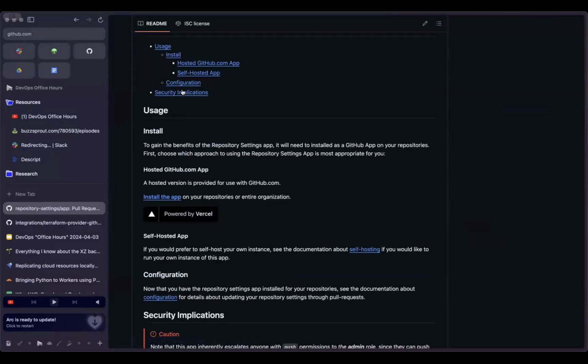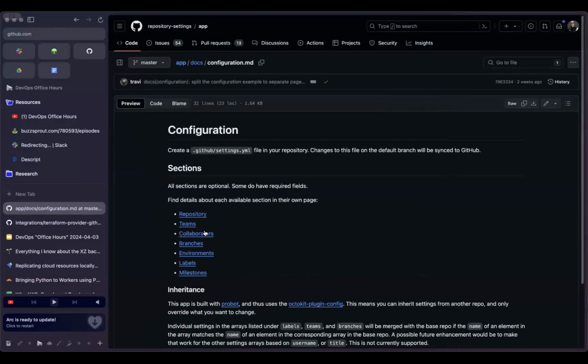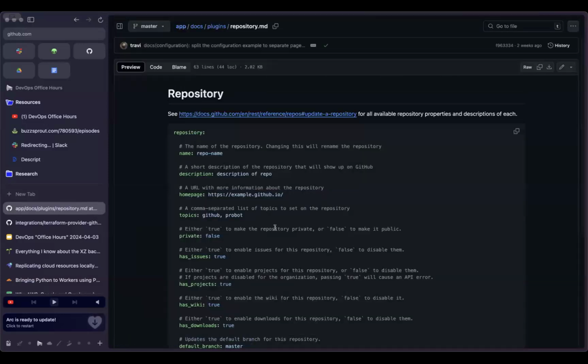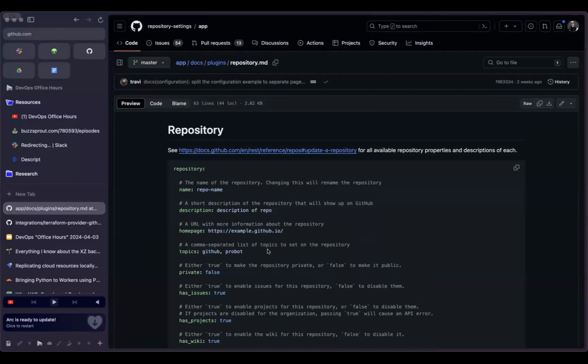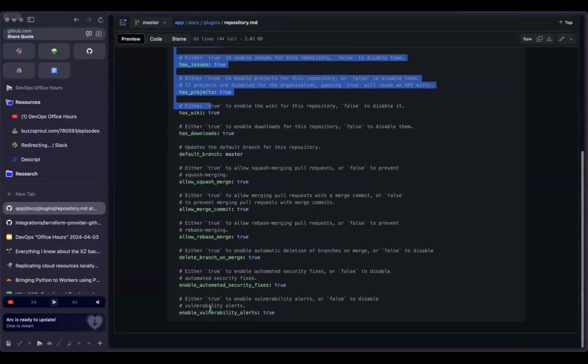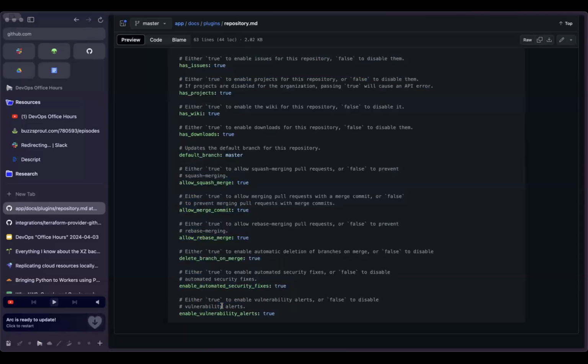Why did that link not work? Configuration, here we go. No. There we go. So what you do is simply add a file to your repository that describes all the settings of that repository. And if you look at the GraphQL response from GitHub for a repository, you can see all the fields that you can configure basically through this configuration.